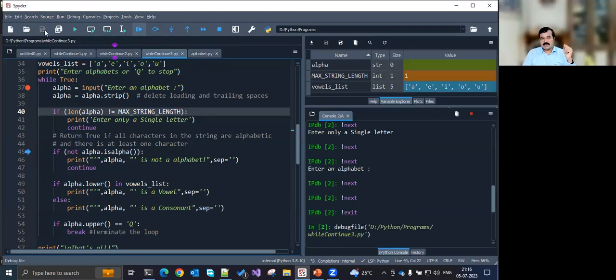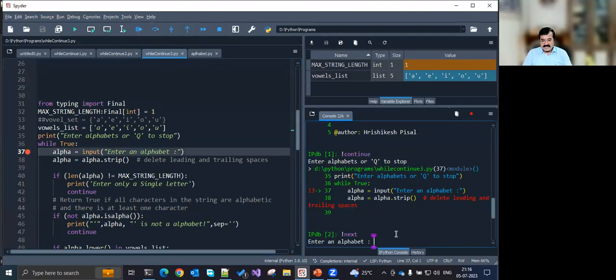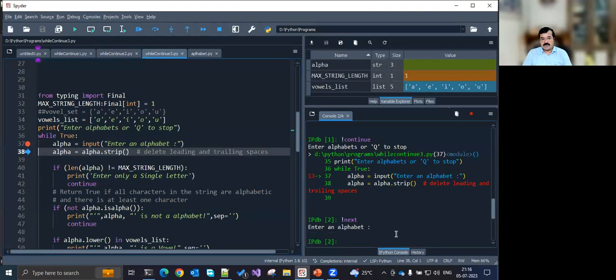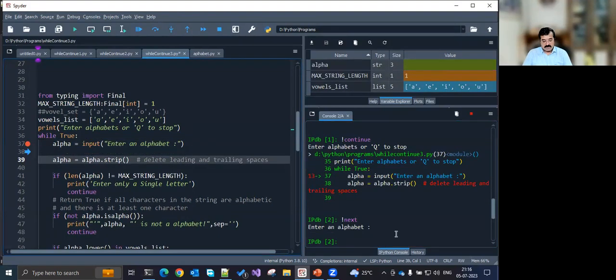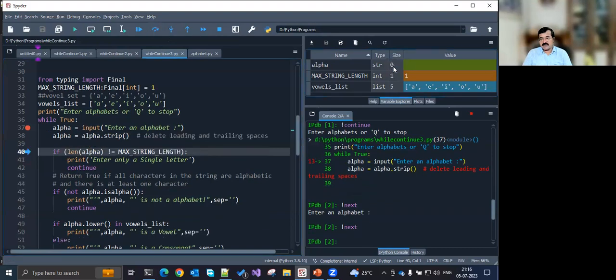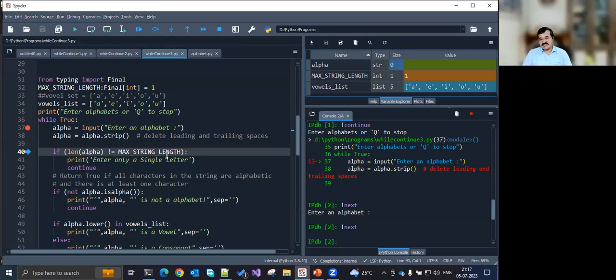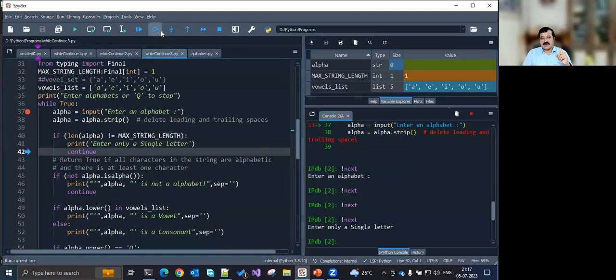So let's do that again. Here we go. We ask user to enter alphabet. User enters alphabet, says 3 spaces. We just now continue. And when we strip, there is nothing. देखो यार, आपने यहाँ string का length देखो, size देखो यार 3 है. और इसके अंदर 3 spaces है, but length 3 है. Now moment we say strip, length क्या हो गया? What is the length? 0. 0 है. So it is not equal to max length string. एक ही चाहिए. Okay, नहीं है. So enter only a single letter and continue.